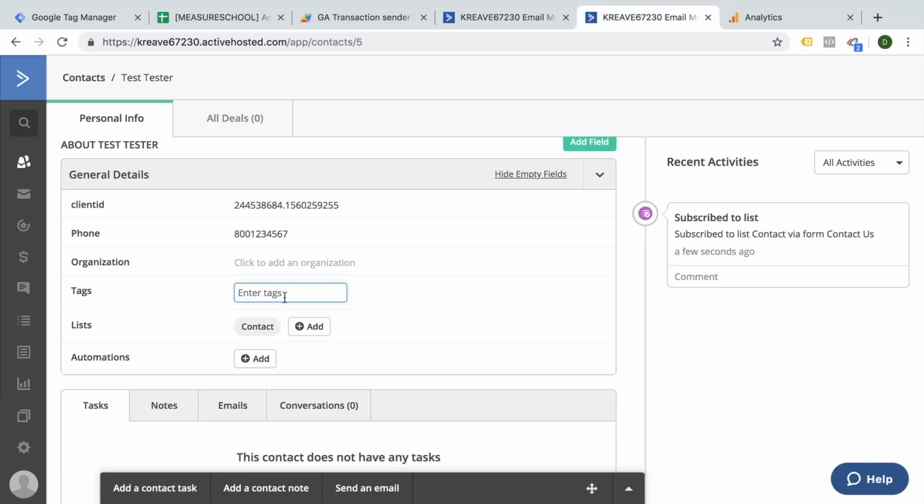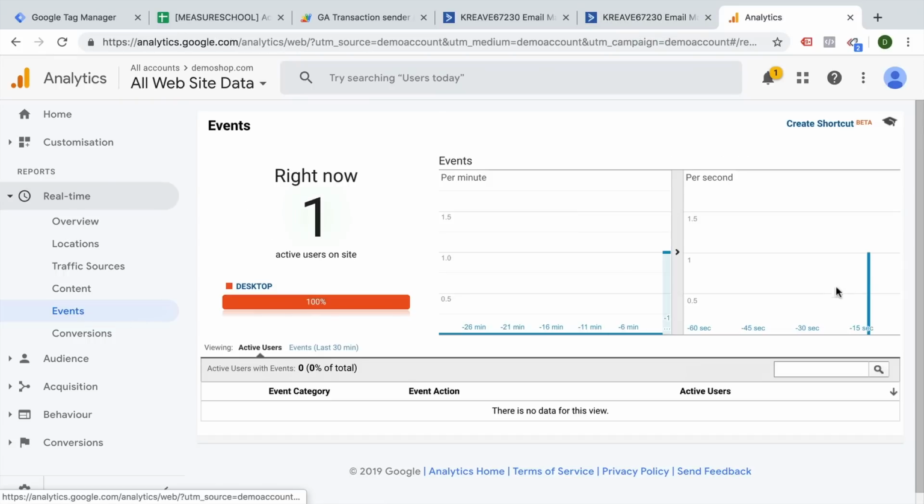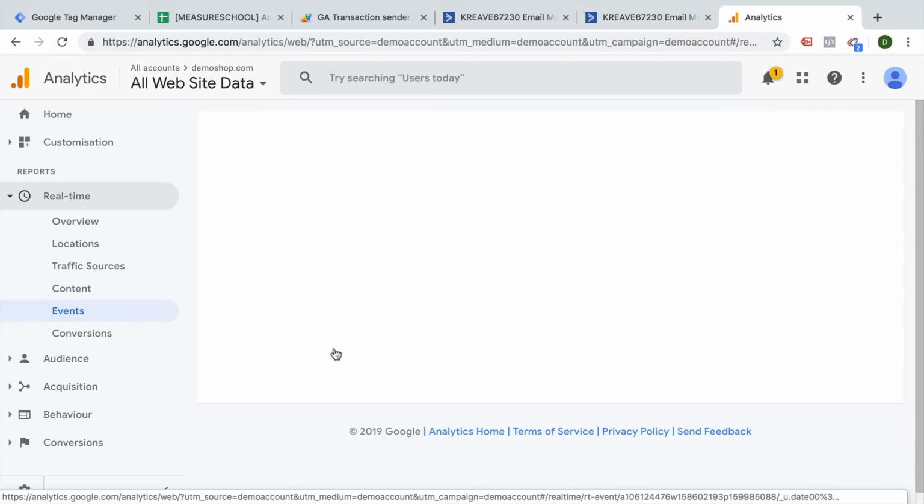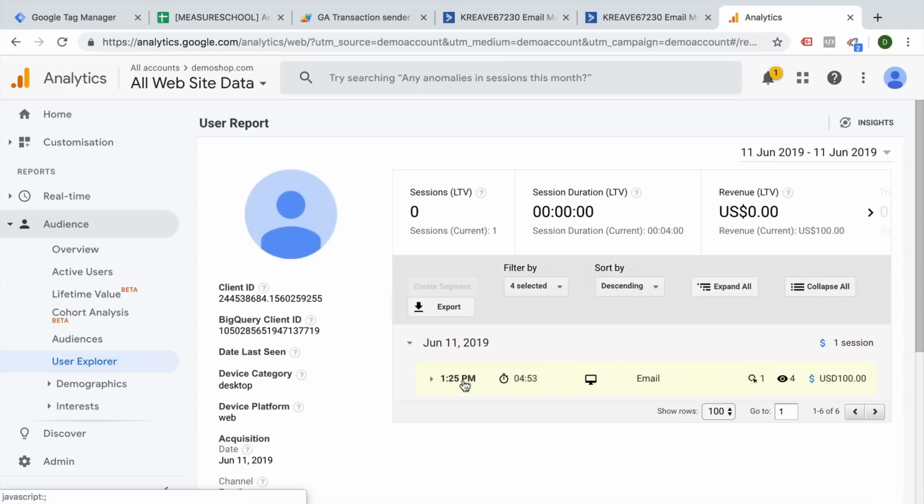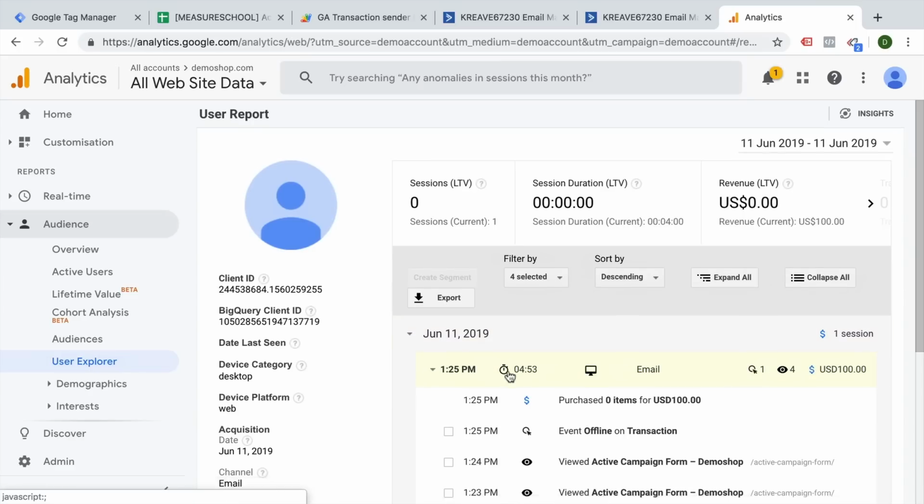You might have the information within your CRM system, like I have in Active Campaign, but there's no connection between Google Analytics and these CRM systems. So I came up with a workaround, and today I want to show you how you can simply add a tag to your Active Campaign contact, and then this will trigger an offline conversion within Google Analytics. So you'll be able to look up the contact actually within Google Analytics and see where he originally came from.